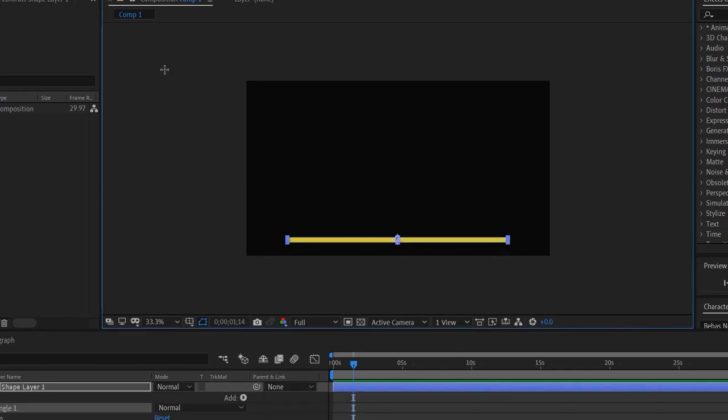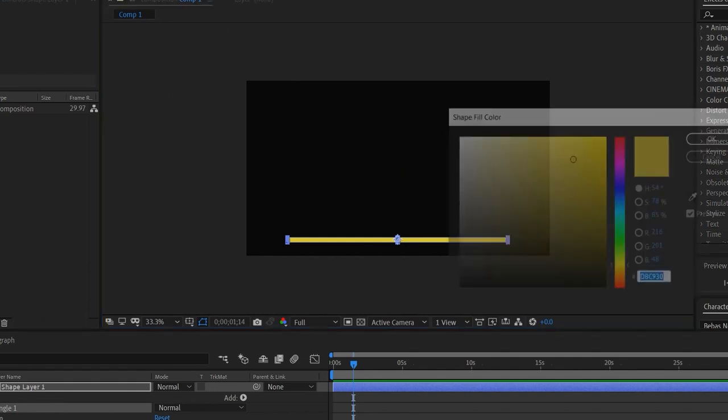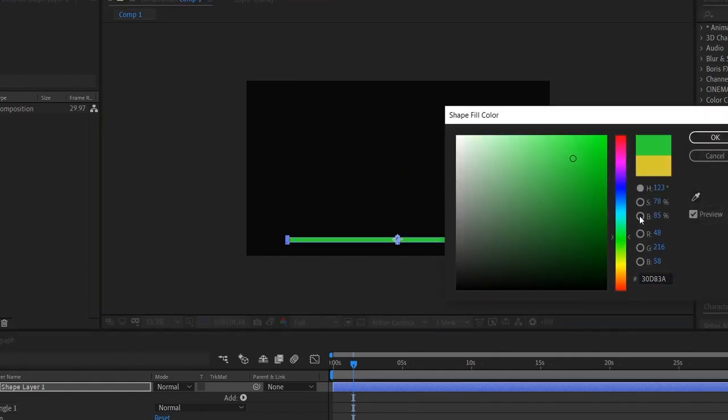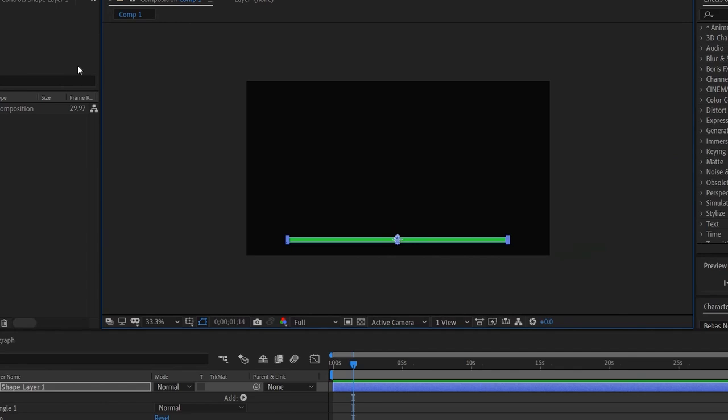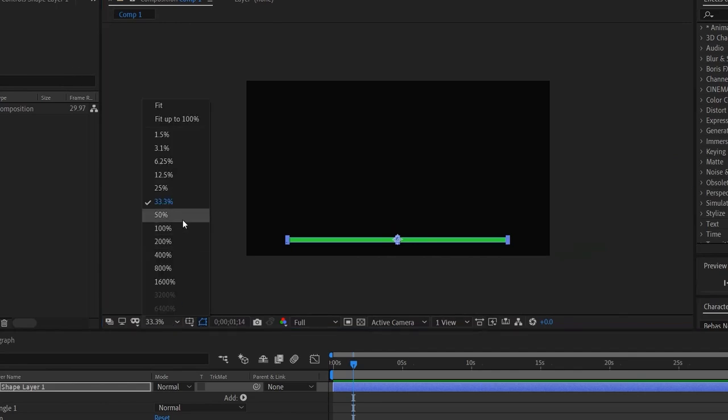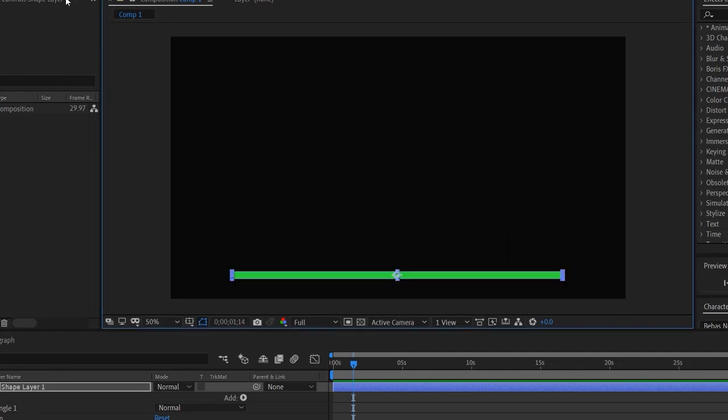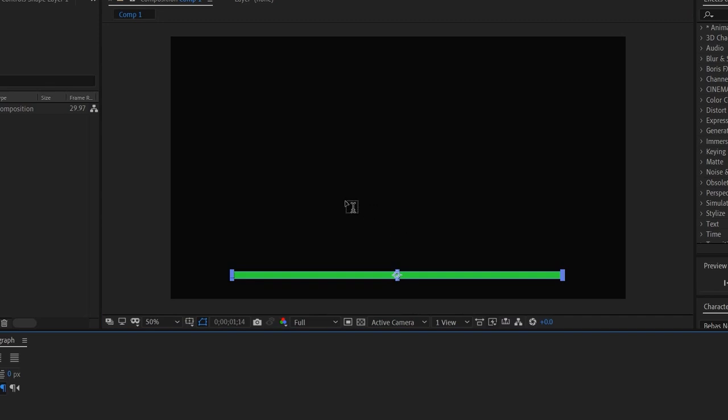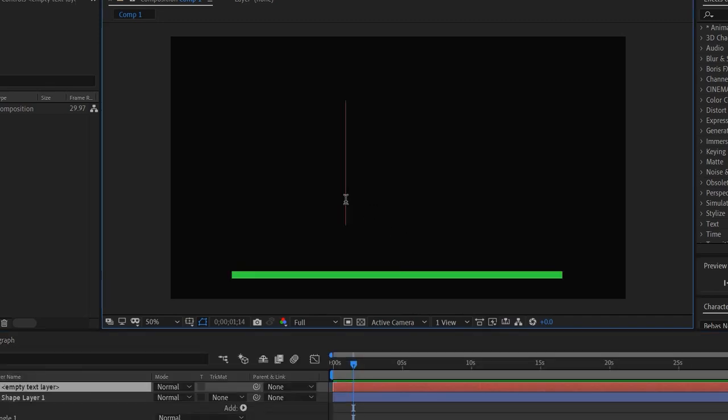We need two different layers. One is a shape layer for a rectangle and another would be a text layer. Let's change the color for this rectangle. We have created a long, slim rectangle that will be placed just below our text layer.